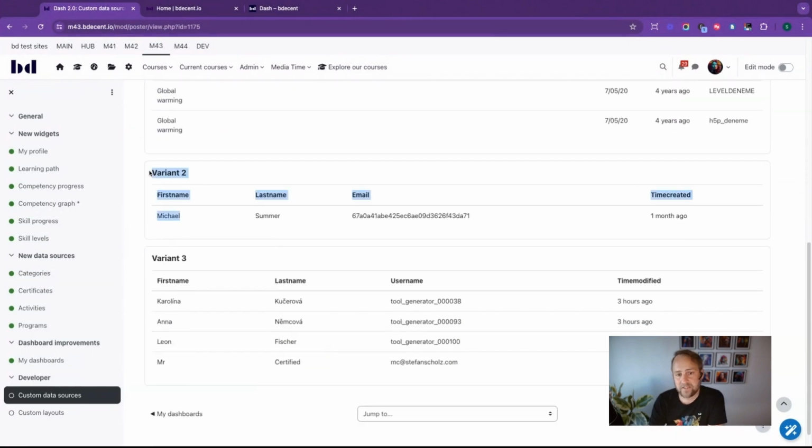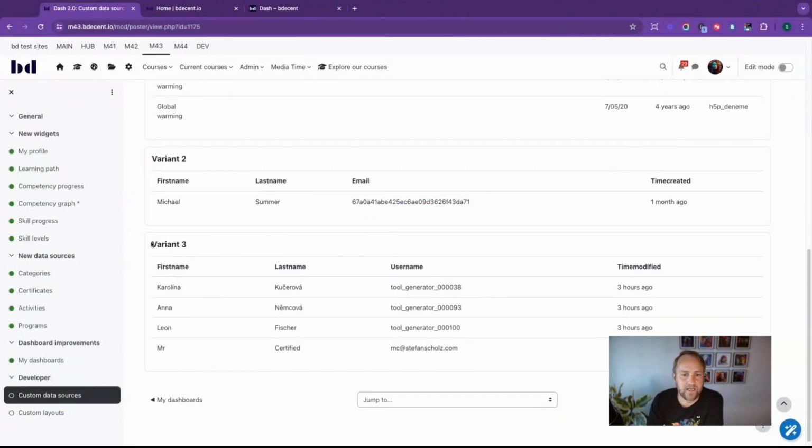Whereas this custom data source has all the users that have been recently created and deleted. So you can probably tell by the email being just a random hash. And last but not least, this is a custom data source which has all the users that are suspended.